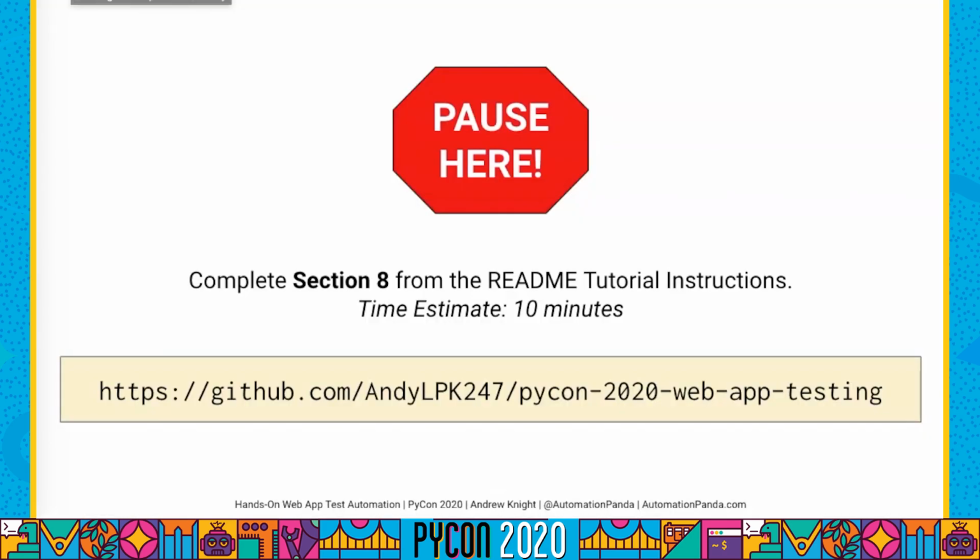So give this a try. Complete section 8 from the README tutorial instructions. Should take you about 10 minutes. Install pytest xdist, try to run the tests in parallel, and make sure you try each of the browsers as well to make sure we're still compatible.